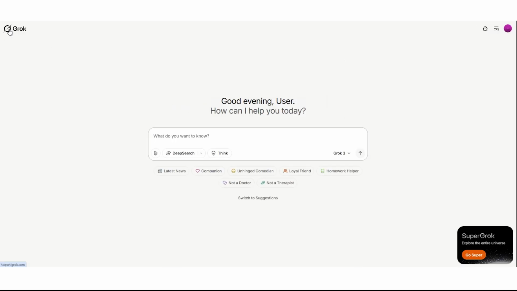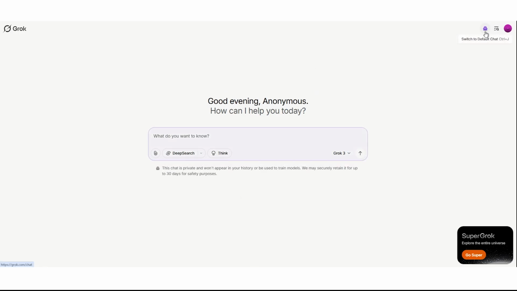Let's talk about private chats. Click the ghost icon to start one. The chat window turns purple, indicating privacy. Private chats are not saved to your history and not used to improve the AI. They may be stored temporarily, up to 30 days, for safety purposes only, like handling violations or reports. Done securely. Now let's move to the main interface.